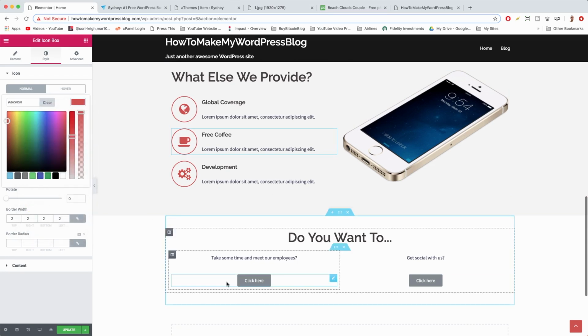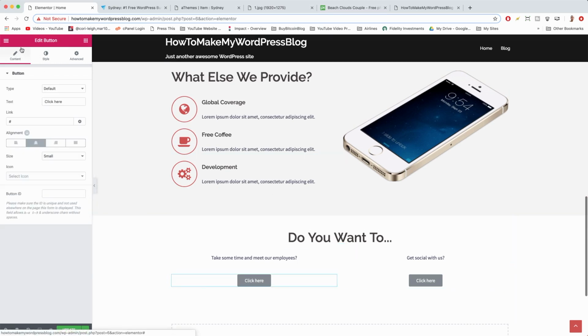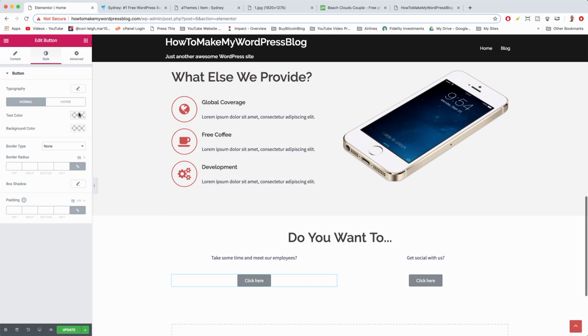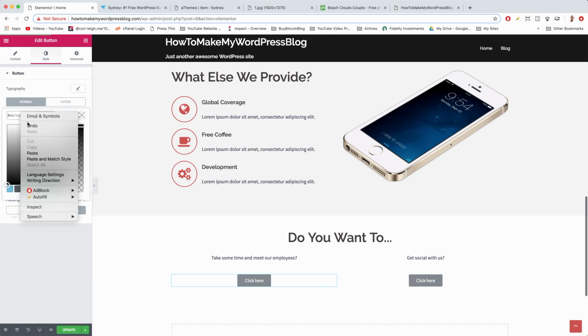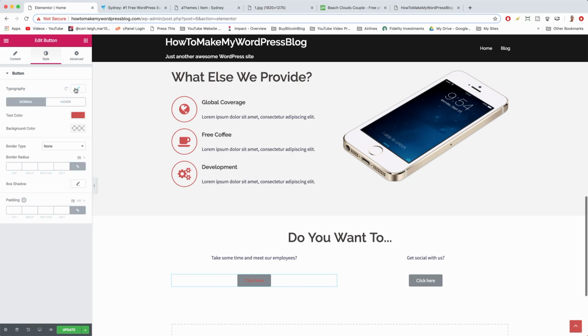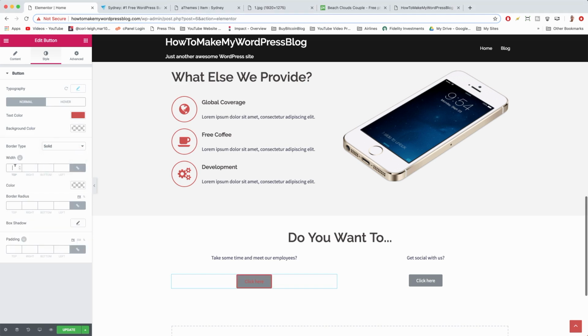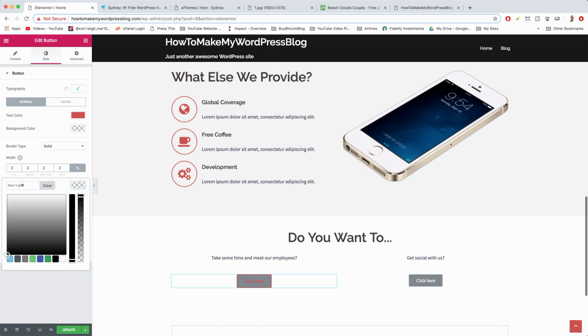Now let's go to the button and let's make some edits. So click on style for your button. We're gonna make the text color equal to that Sydney orange red. And we're also gonna make the border color that color. So down in border type, choose border solid. Give the border a width of, let's say, 2 pixels and a color of that Sydney red.